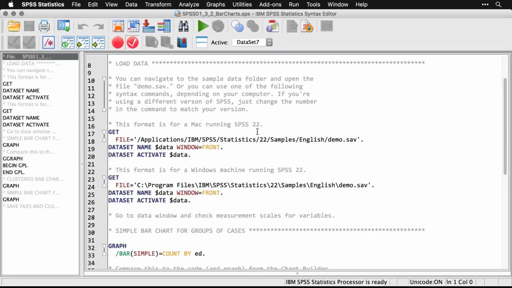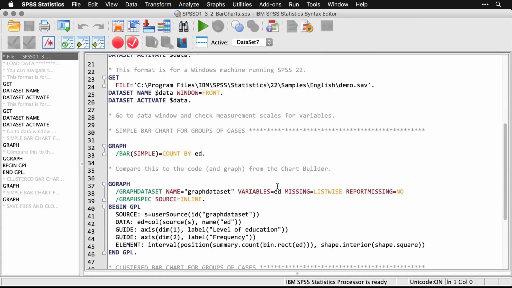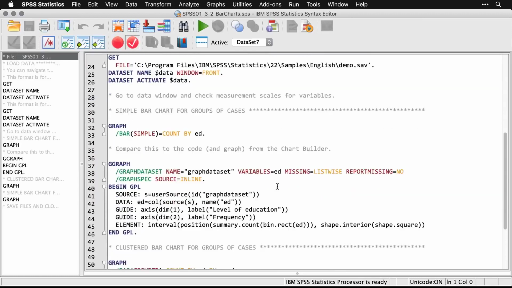We've used it before. This is the command for Mac if you're running 22, and this is the command for Windows if you're running 22. Just change the version number if you need to. Once you have the file open, we're going to make some bar graphs.